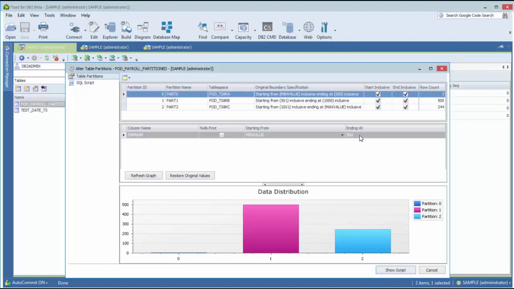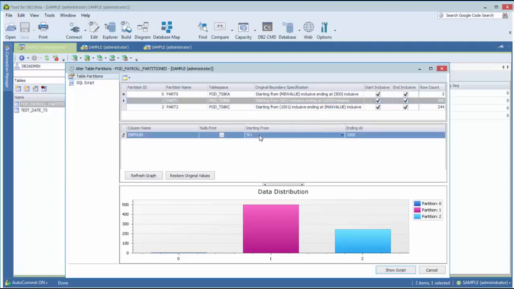So for example, if you wanted to get your data equally distributed, you could say, what if I change my first partition ending value to say end at the key of 600, and then partition 2 begin at 601. And then click on refresh graph, and then Toad will show you what the distribution would be if those indeed were the limit keys.